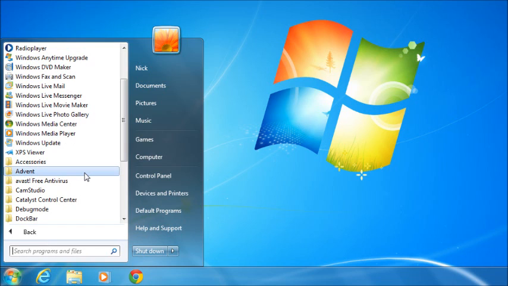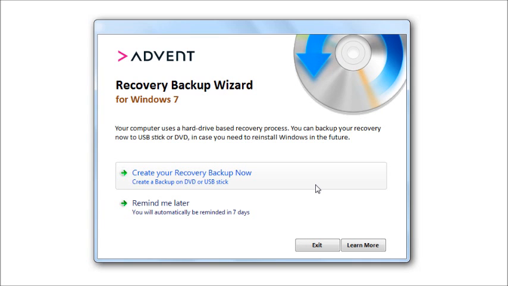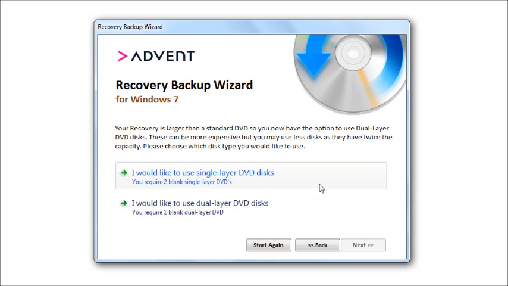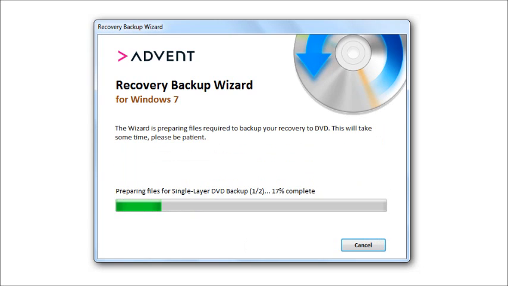Click the Advent folder to open it, and finally select Recovery Backup Wizard. The wizard is self-explanatory. Choose whether to create a set of recovery DVDs or use your spare USB stick, and then follow the prompts, inserting your disks or USB stick when prompted. Once the process finishes, click Exit.